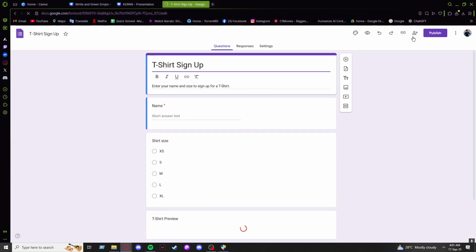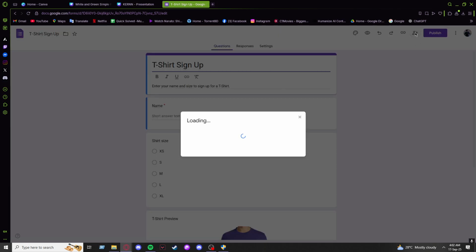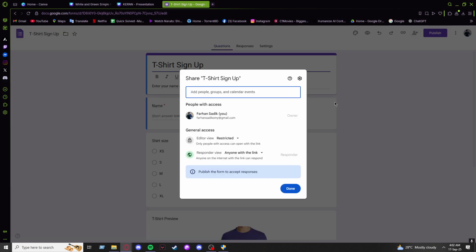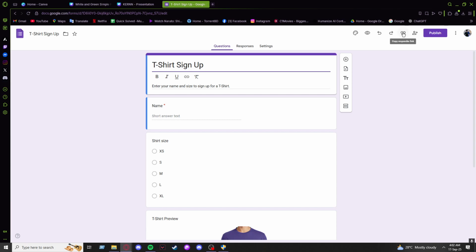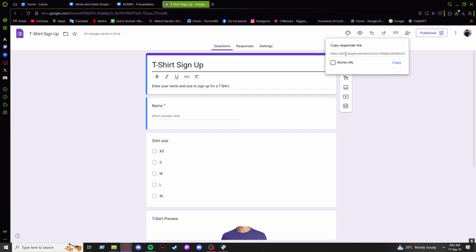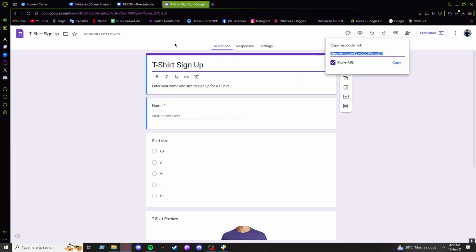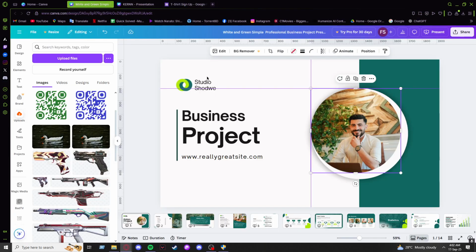It loads up. So after your form opens up, just go to the share option with the link. Sorry, my bad. Just go here, click on publish. After you click on publish, you'll get the shareable link here. Just click here on shorten URL. Just copy this link.